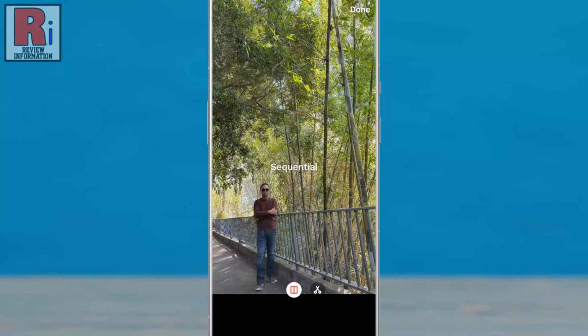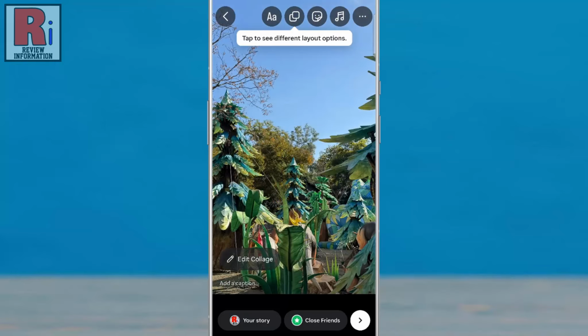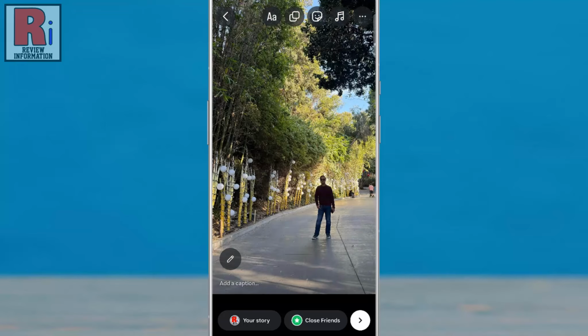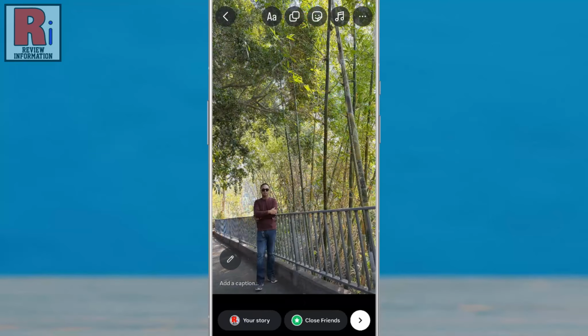If you are satisfied with your collage, tap Done in the top right corner. Just like any story, you can enhance it with stickers, GIFs, captions, or background music. Once you are happy with it, tap to post it to your story.